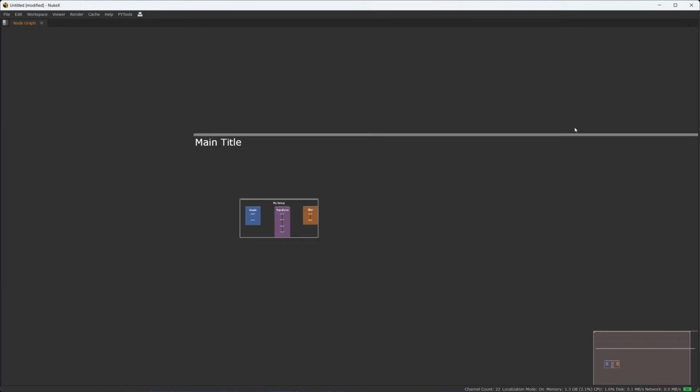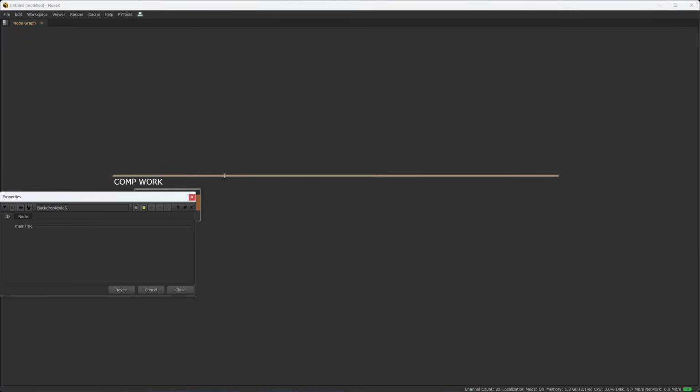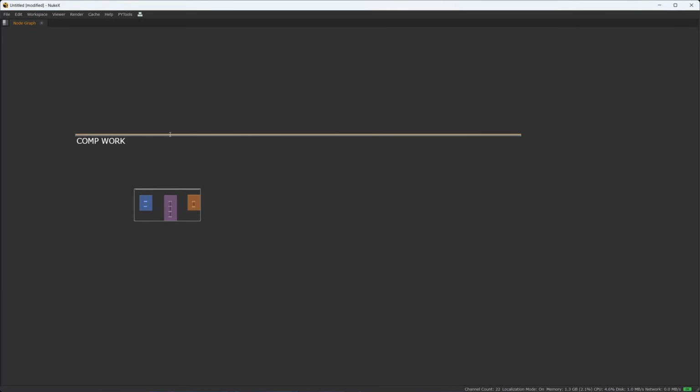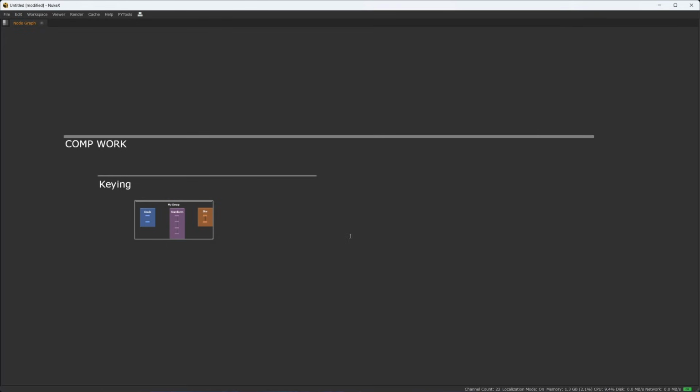So usually, for example, I will use it. Let's say the main title will be the comp work. Okay, so I have it here, and sorry, I have the other one, which is the subtitle, and this will be, for example, keying. All right, and now I have the subtitle. So this is for this first tool that is called, once again, with Control-Shift-A, and you are able to create the first backdrop.